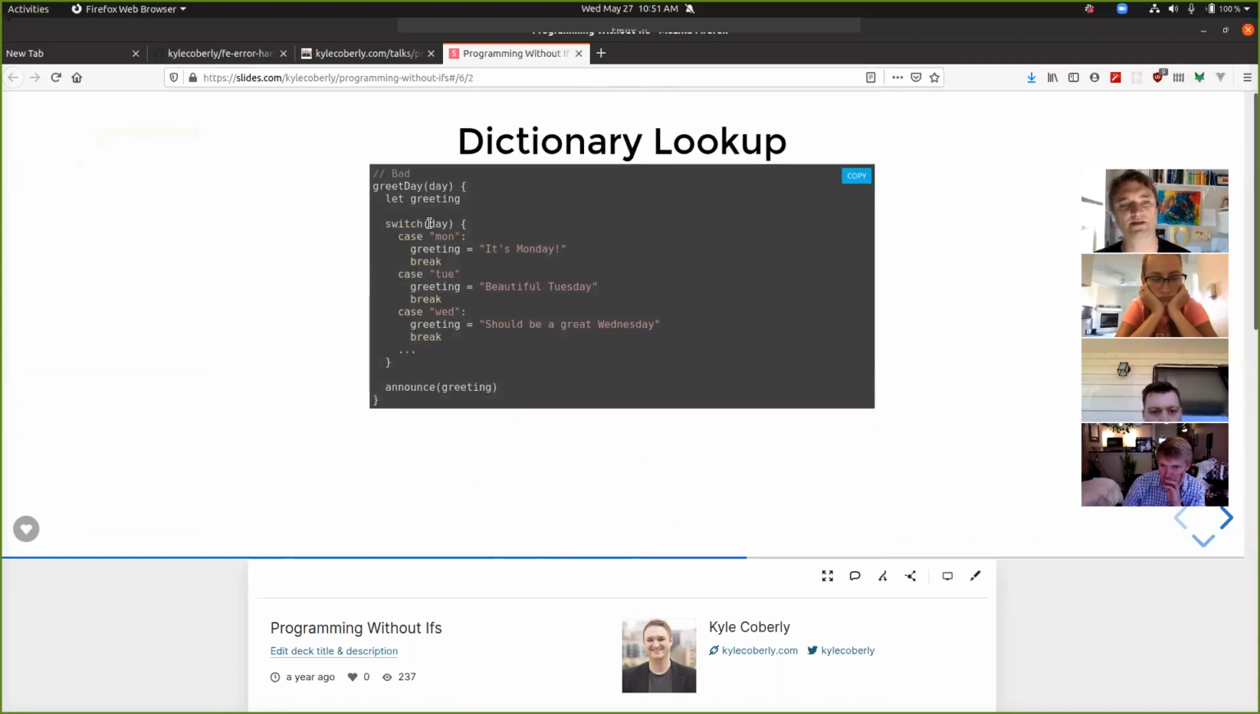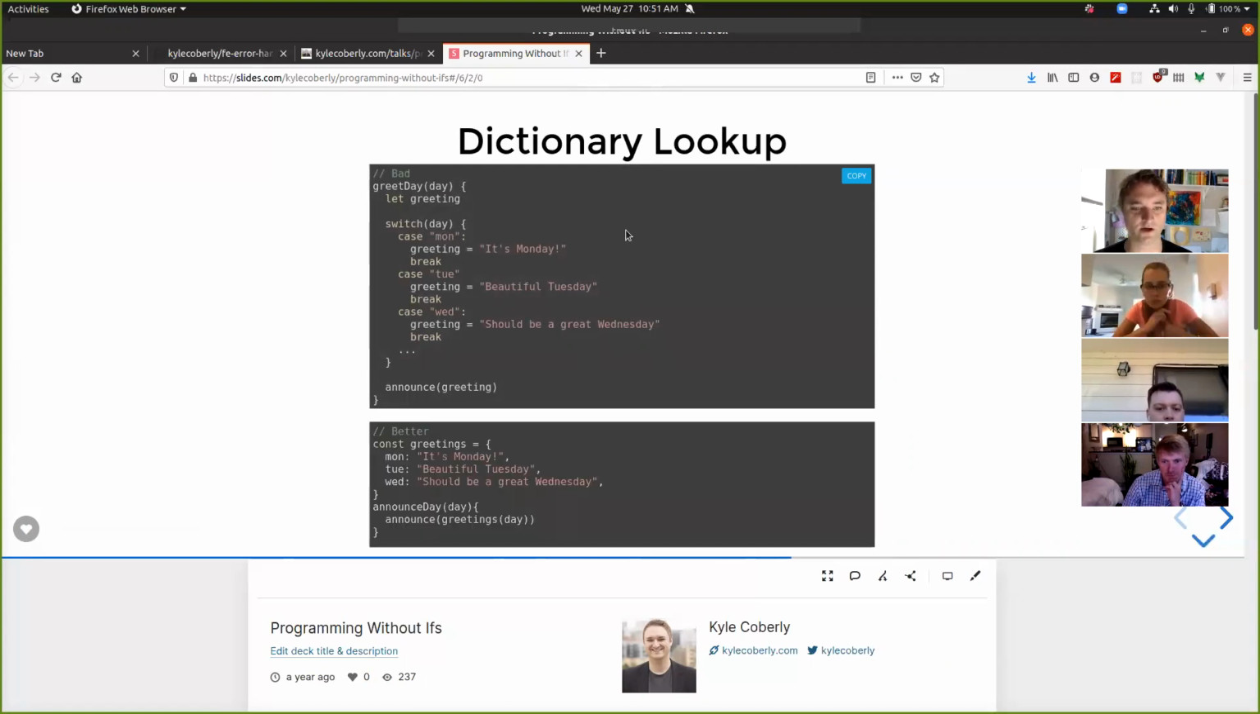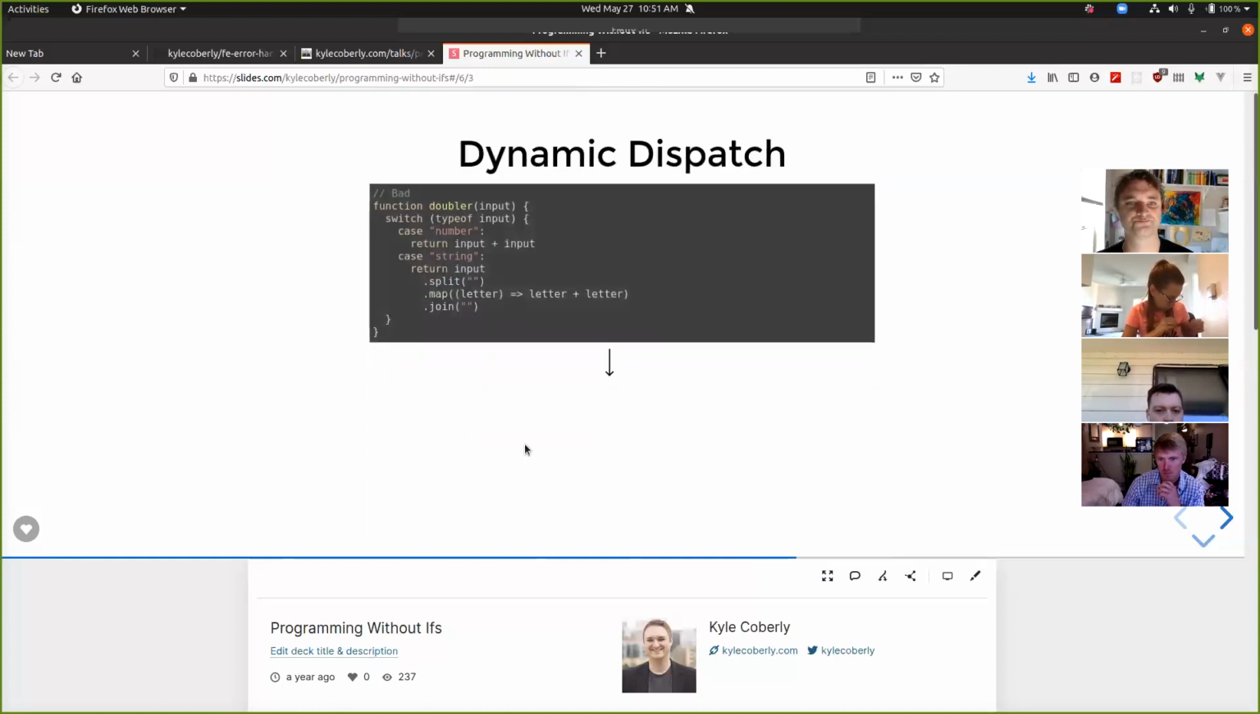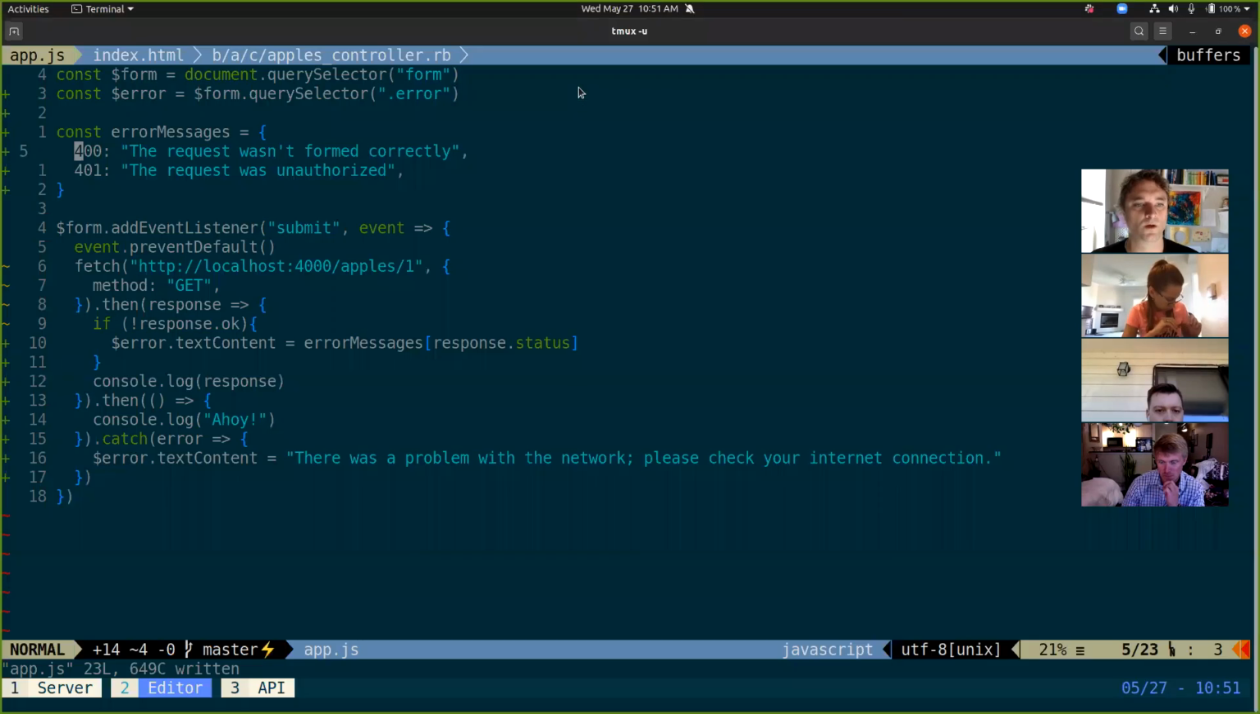So anytime you have this switch, days of the week, case is Monday, case is Tuesday, case is Wednesday. Anytime you're doing something like that, you can also do this. Make it an object and then just look it up based on the object. More questions?